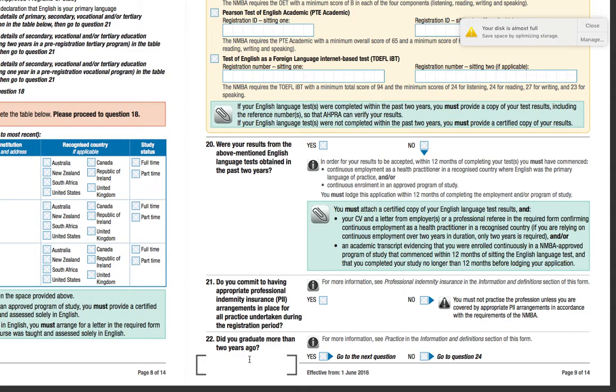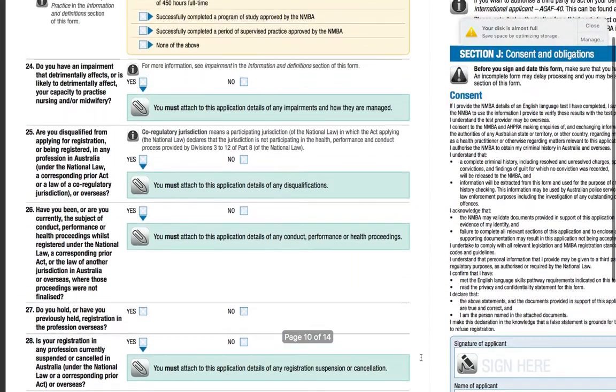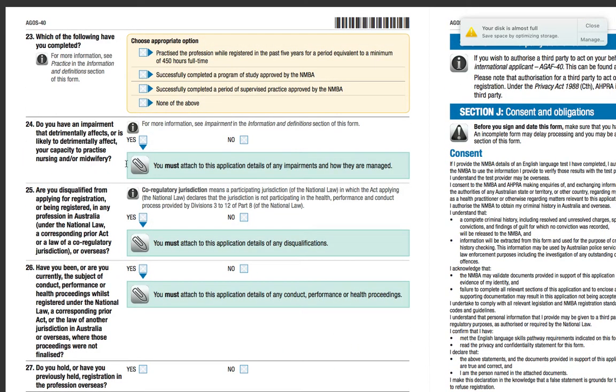Did you graduate more than 2 years ago? Yes or no, depending on your situation. Which of the following have you completed? Choose the appropriate option.